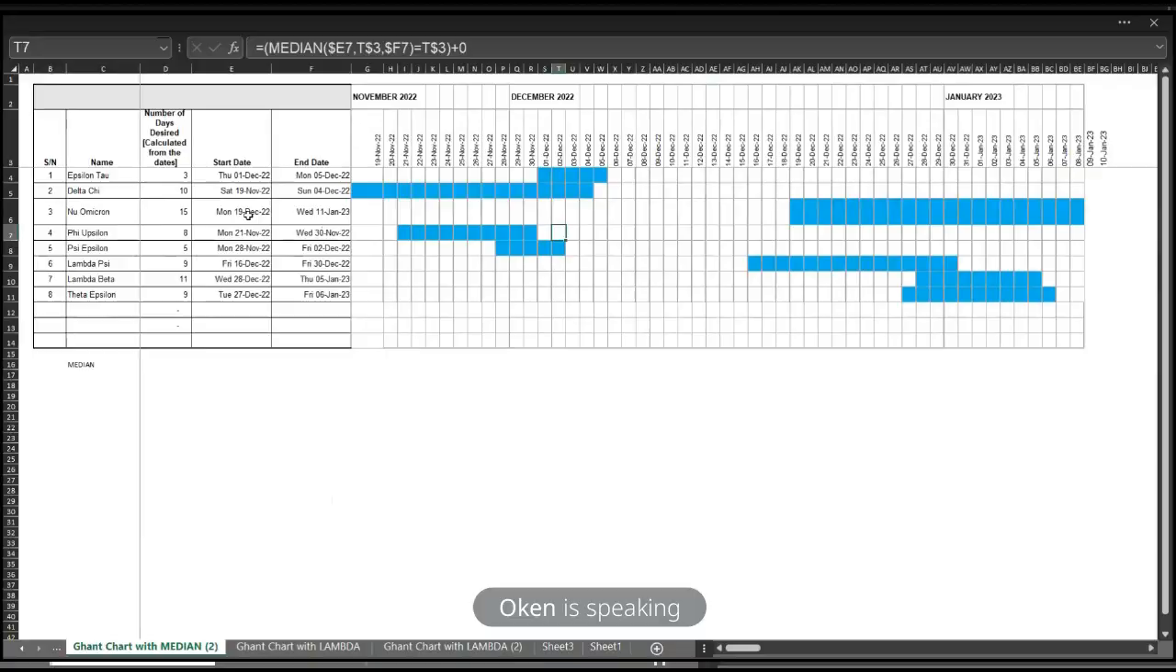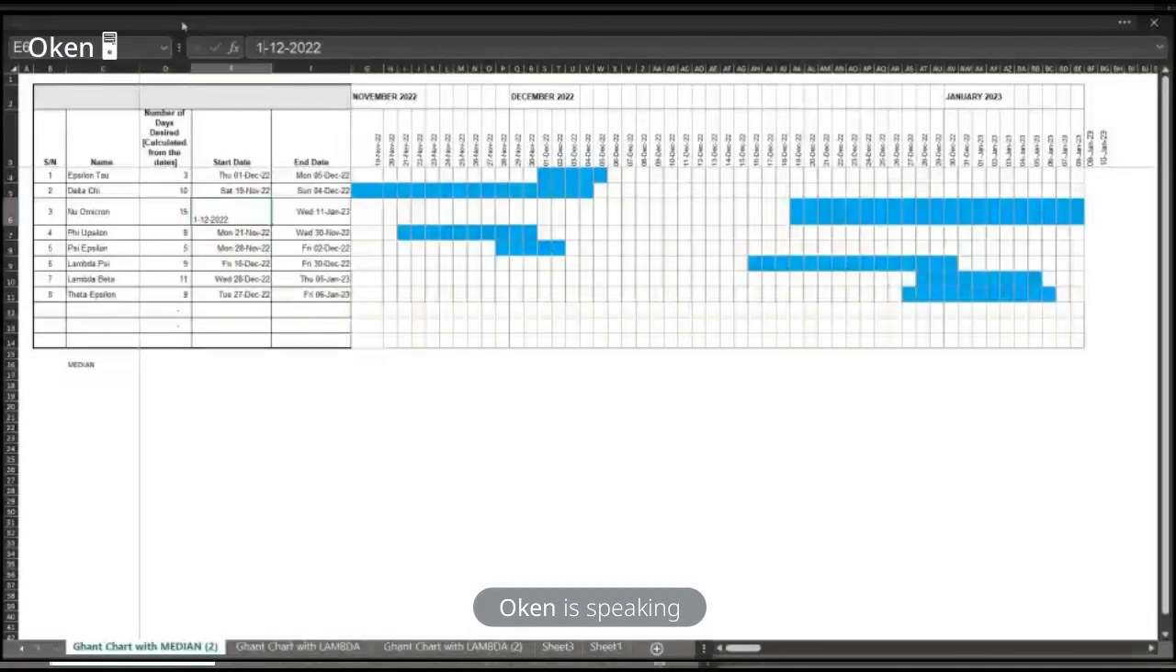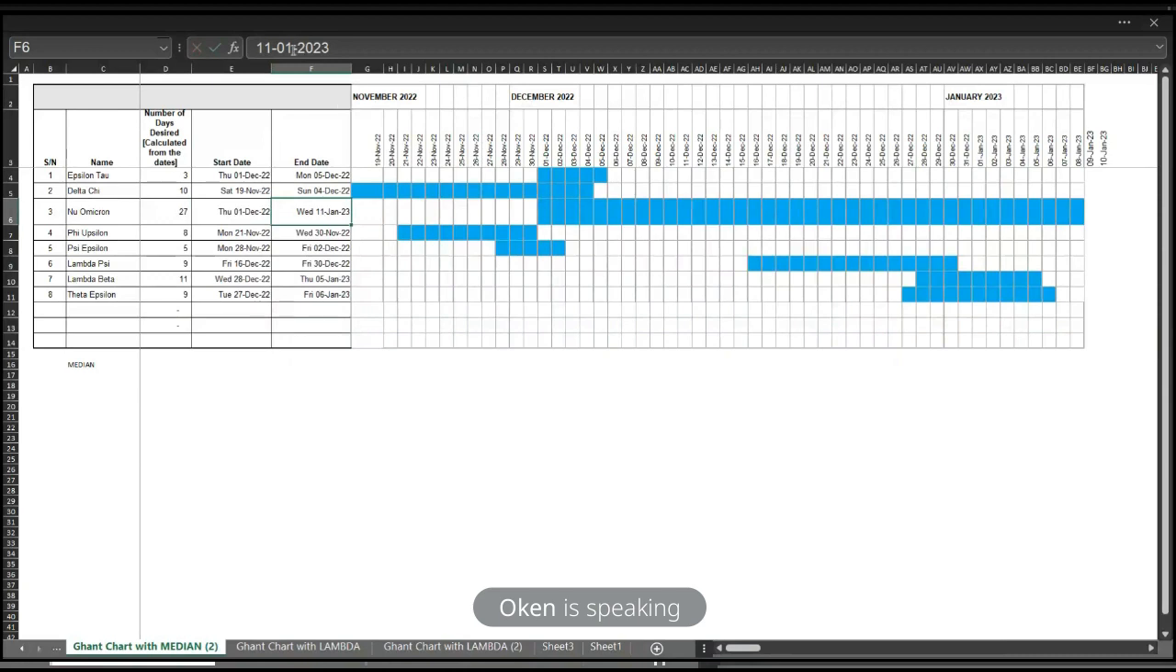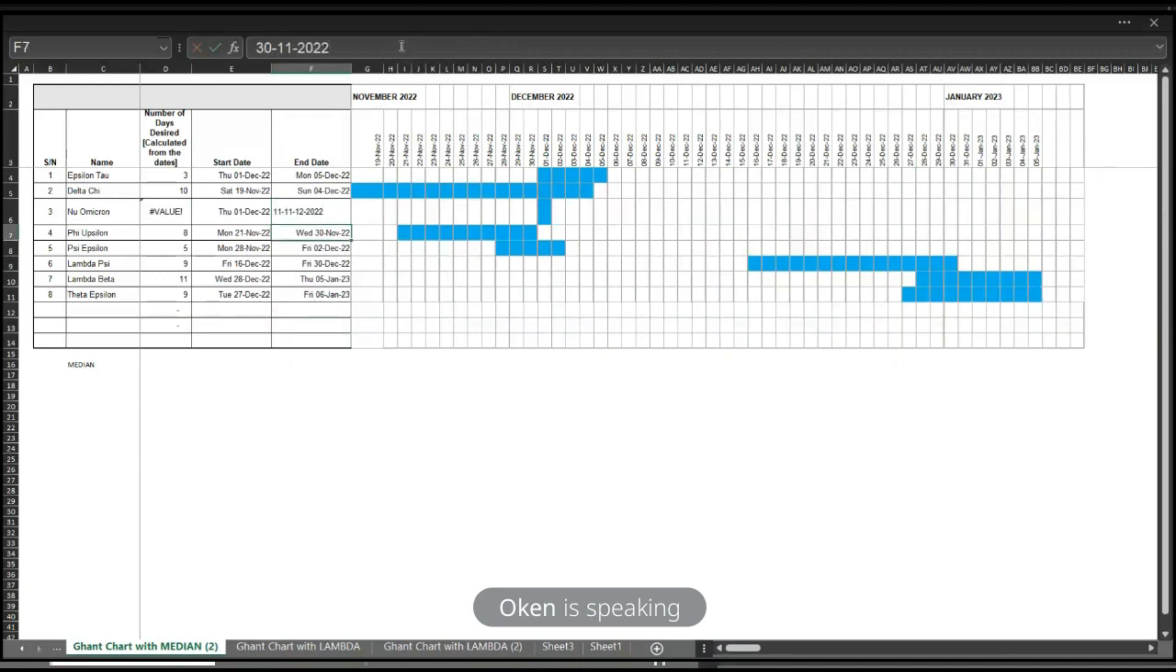For instance, if I change this to say the 1st of December, and then this one ends on say 11th of December, say 11, 12, 2022. Very dynamic. Everything just moves in that direction. Oh, sorry. 11, 12. Okay, you can see how dynamic it is. So this is one of the use cases you can find for the median function. All right. Basically, what you're looking at is, does this number fall in the middle of the start date and the end date? If it does, give me a 1. If it doesn't fall within the period, then give me a 0. And then you have your dates spread out like this.